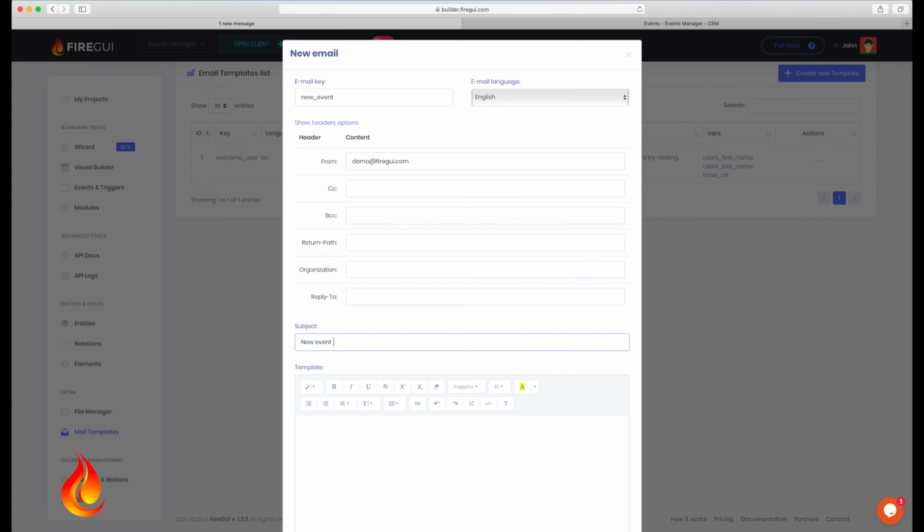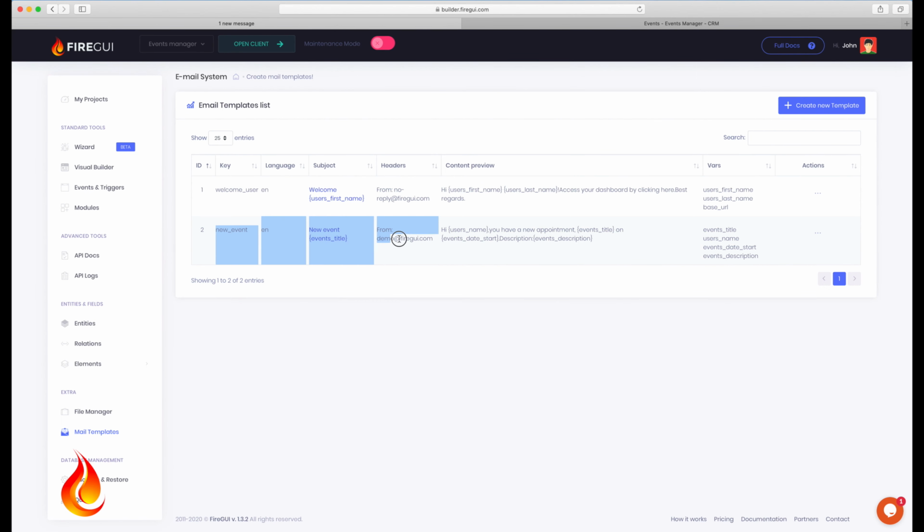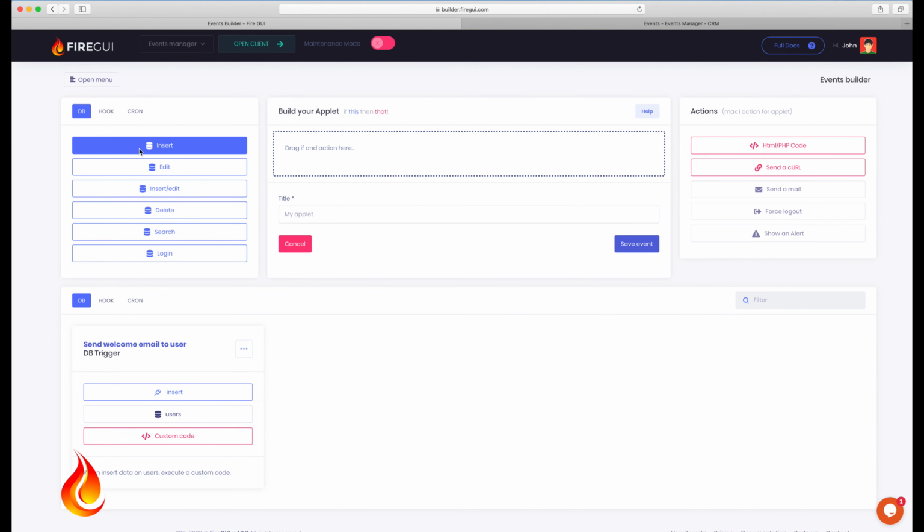And we can also use placeholders. For example, event title here. So now, let's type our email message here. Hi, username. You have a new appointment on event date start here. And event title here. Perfect. Then add the event description and save. Now that we have our new email template here, we can click on the Events and Triggers section and proceed with the next step.